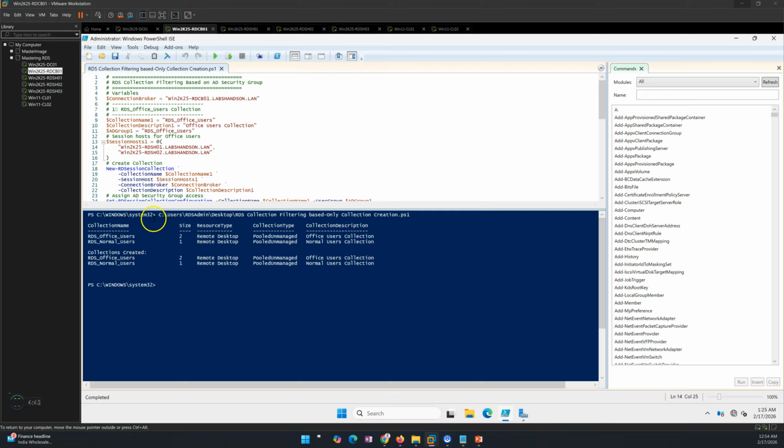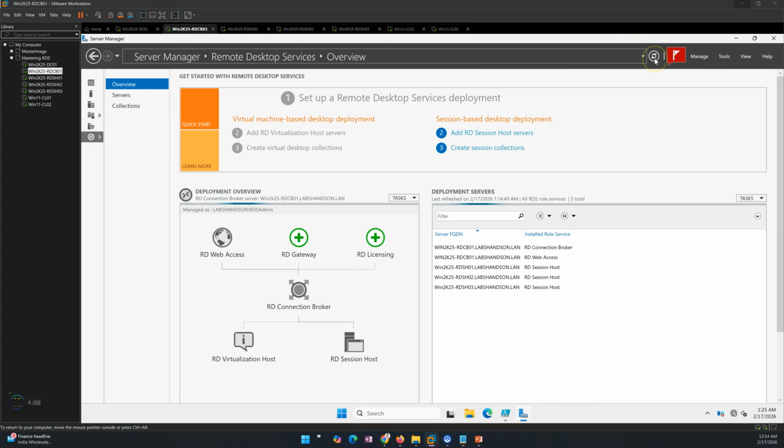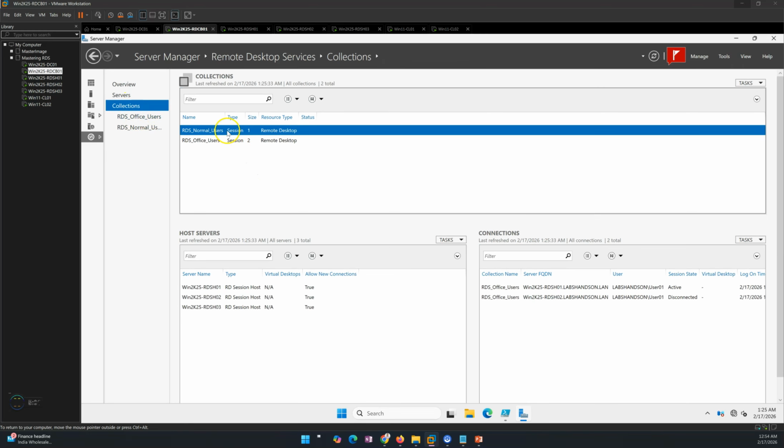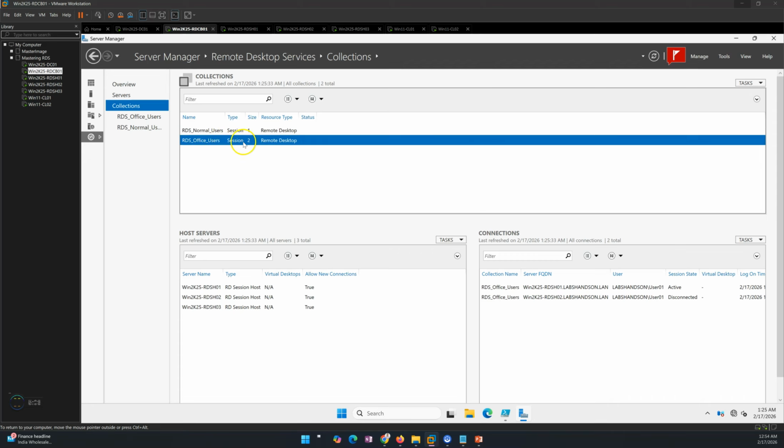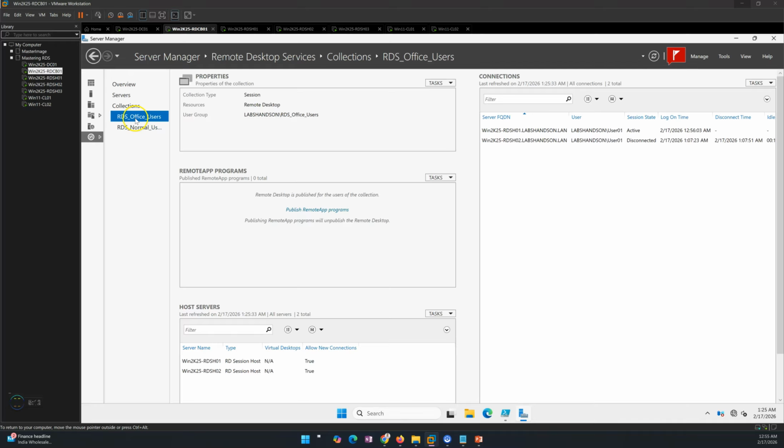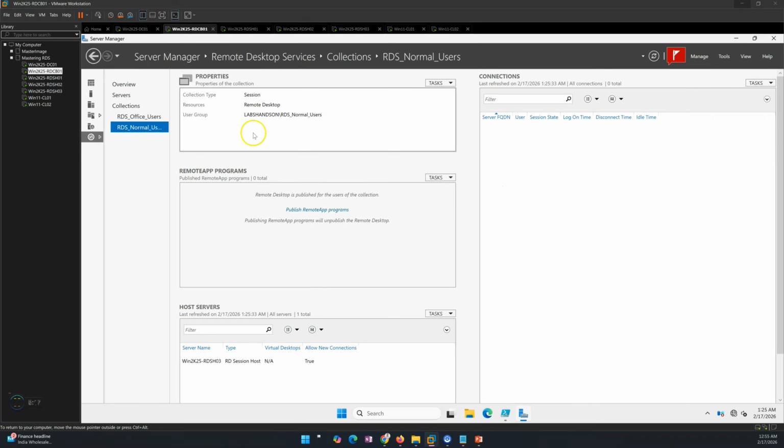Now you can see both collections are created. You can see the collection name, the pool is unmanaged, and these are the details. If I hit the refresh button, you can see the two collections are created. The normal user collection has size 1, and the office users collection has two session hosts, while normal user has one.